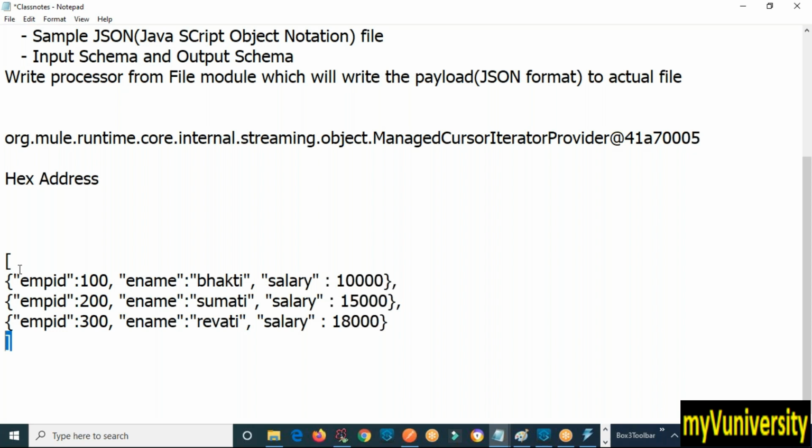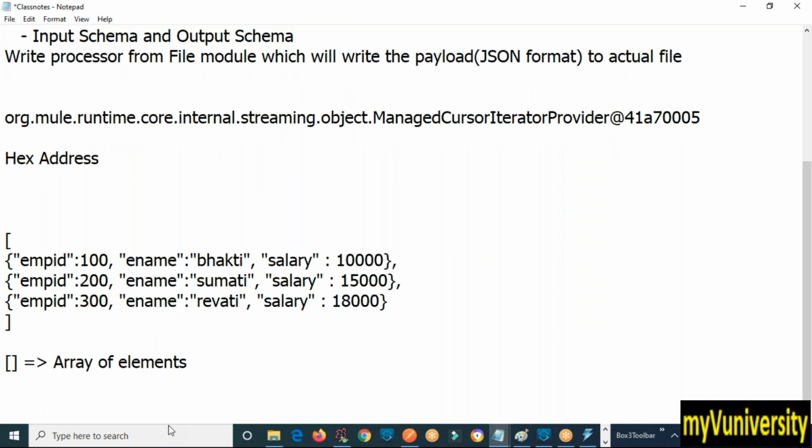So the whole content is stored in square bracket. So square bracket indicates an array of elements. So it contains multiple elements basically, because we are going to fetch multiple employee records. So there will be multiple JSON elements. So that's an array. Array means it's a set. So array is nothing but a set.